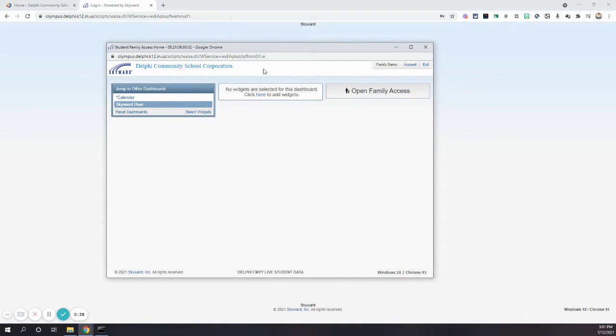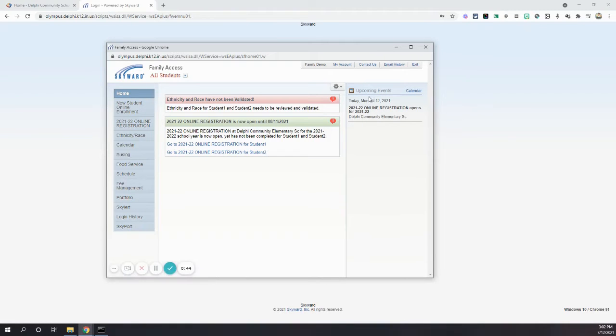And then you'll be taken to this screen. Open your family access. If you have any messages, they'll be right here, front and center. It looks like we need to verify ethnicity and race and do the 2021-22 online registration.